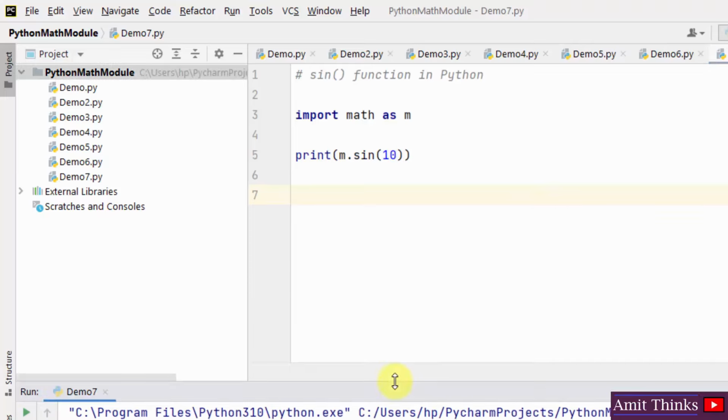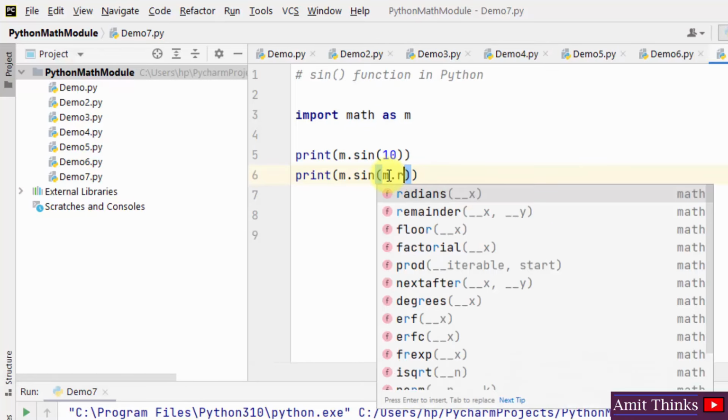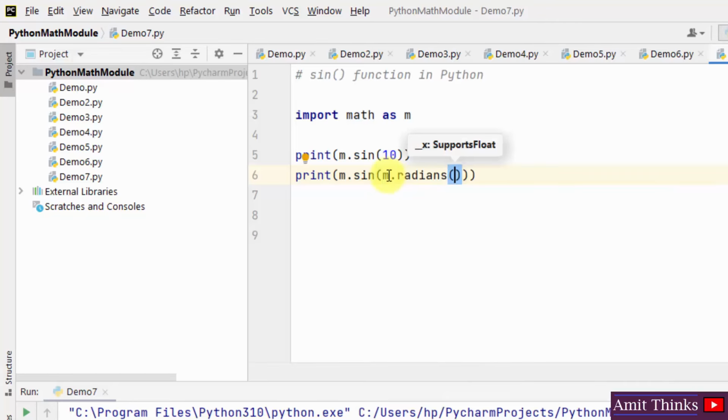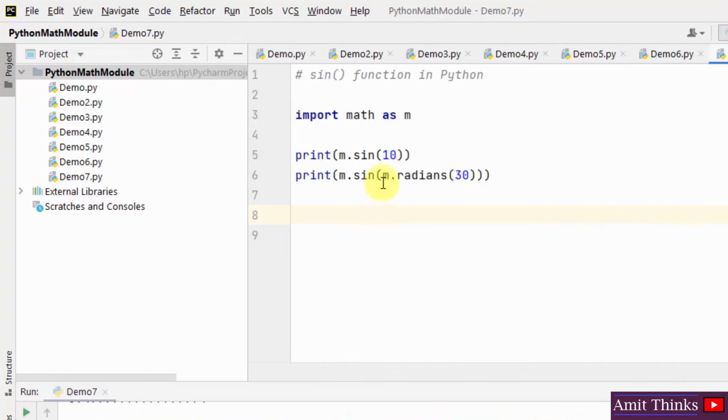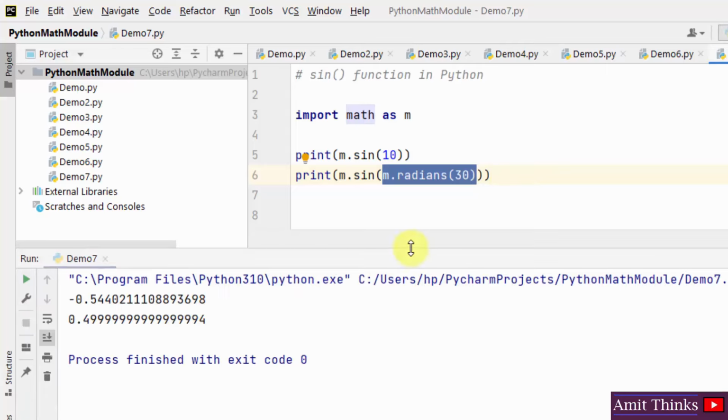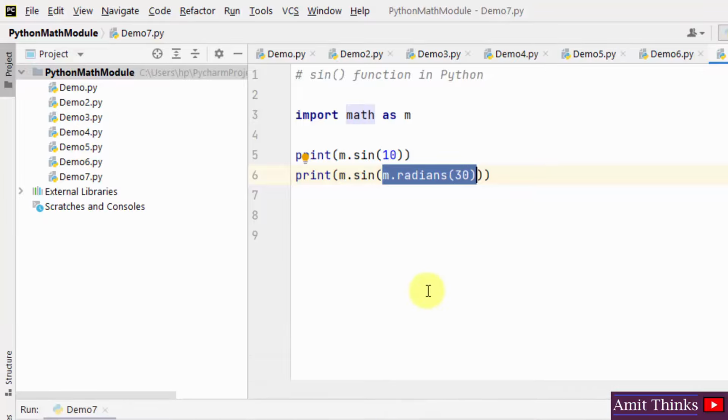Okay, so let's say you want the sine of degrees. For that you need to first convert it into radians using the radians method. So let's see that example also. I just copied this. Now I told you we'll be using m dot, because I used an alias, m dot radians, and within that I'll add values. So this will give you sine 30 degree. Right click run, because at first we converted it. Okay, so this is sine 30, which is 0.499. That is the sine value of 30 degrees. In this way you can work around the sine function.